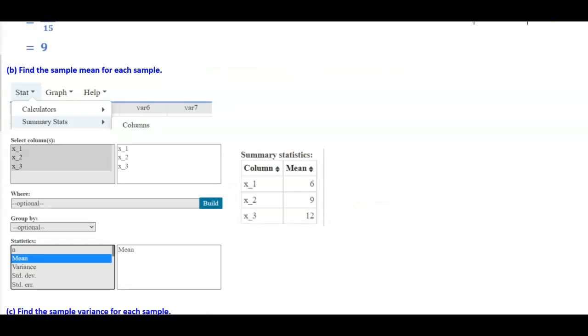So let's take a look at that on this page. Here we did that, and there is our mean. Therefore, the sample mean of data set 1 is 6, the sample mean of data set 2 is 9, and the sample mean of data set 3 is 12.